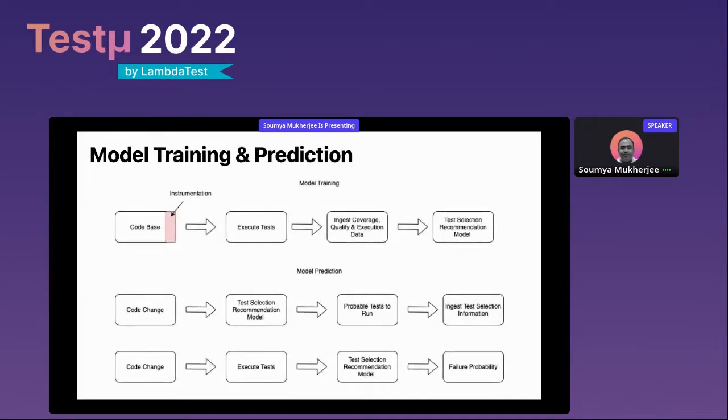So how your model would look like, right? You have a code base, you instrument your code. Instrumentation is something like adding probes in your code. You execute your tests, you ingest the coverage data, the quality data, and the execution data into the DB, and then you run the gradient boosting model on top of that data, right?